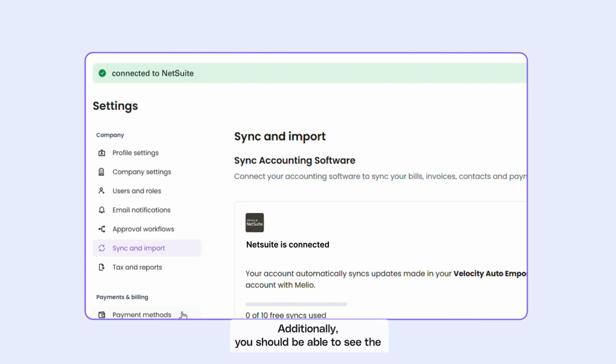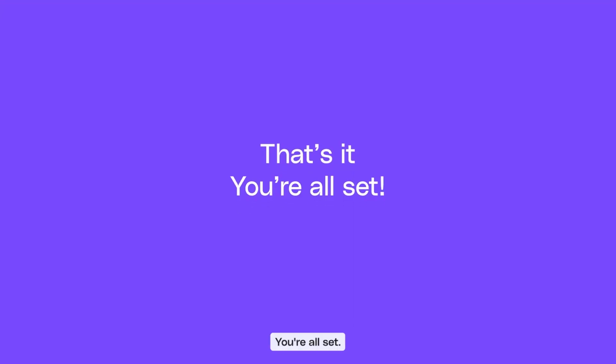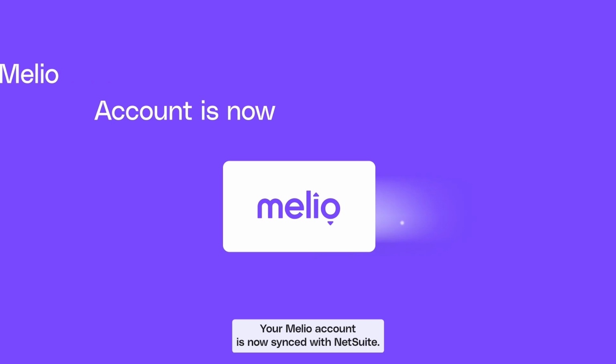Additionally, you should be able to see the NetSuite connection at the bottom right corner of the sync icon. That's it, you're all set. Your Melio account is now synced with NetSuite.